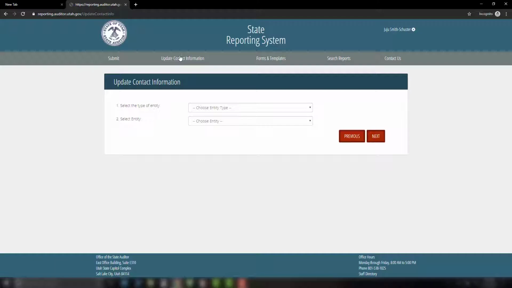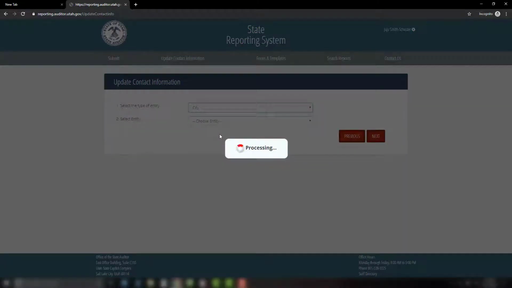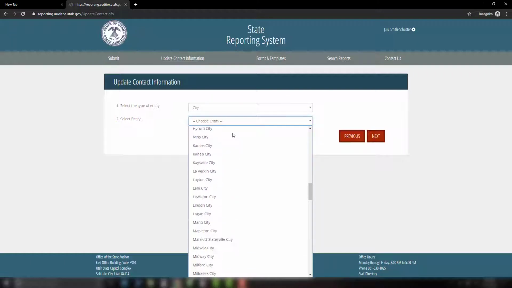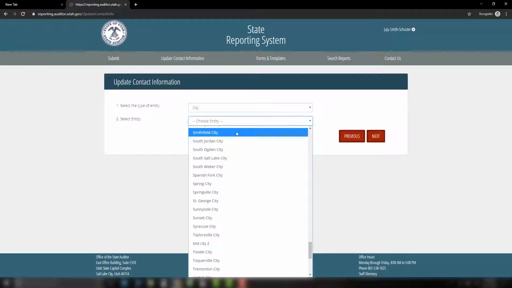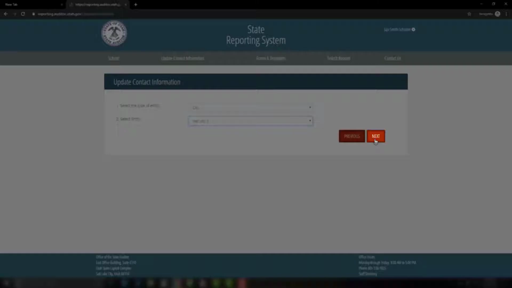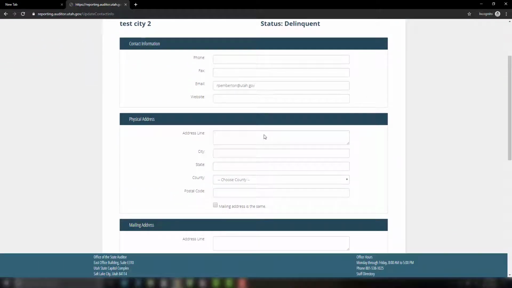To update, simply select your type of entity, then select your entity's name. Then click Next. You'll see the contact information we already have filled out in each field, which includes phone, fax, email, website, and physical and mailing addresses. If your mailing address is the same as your physical address, you can check this box.